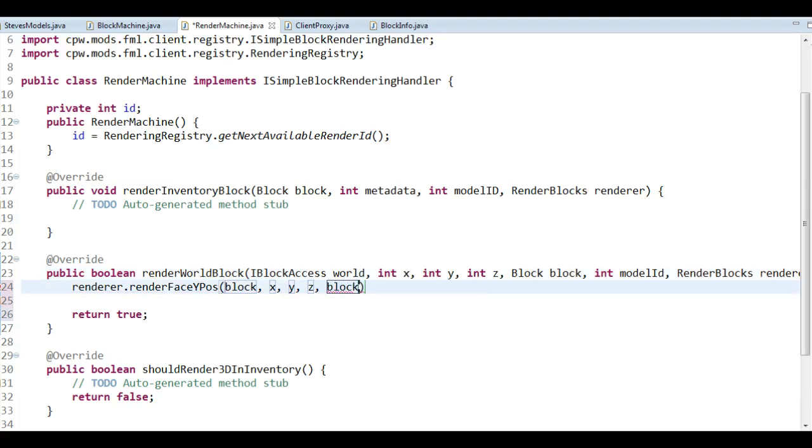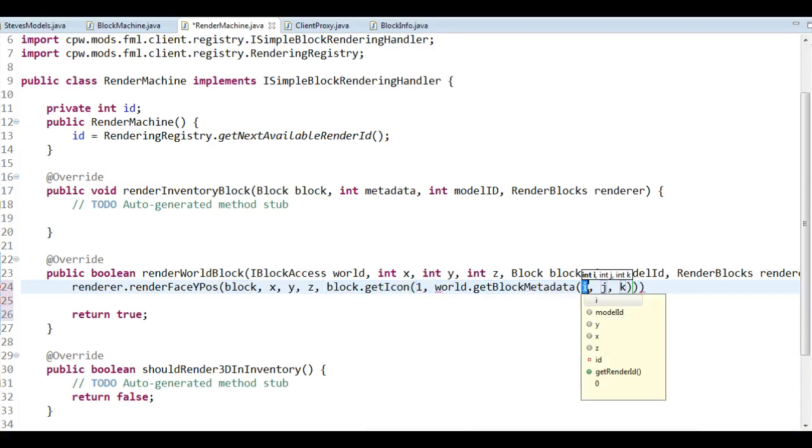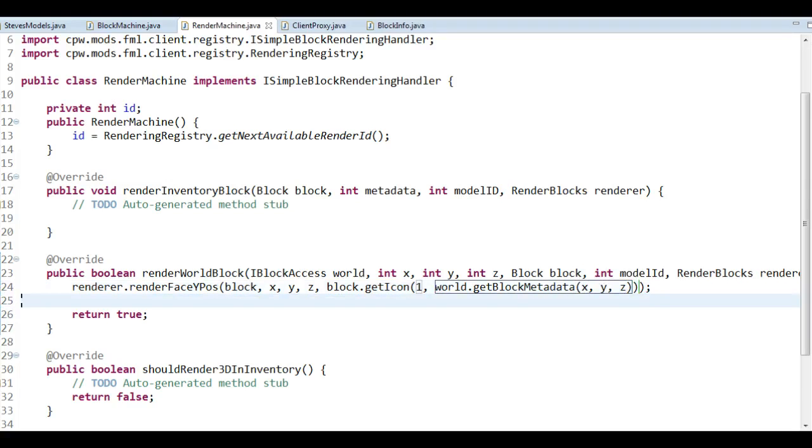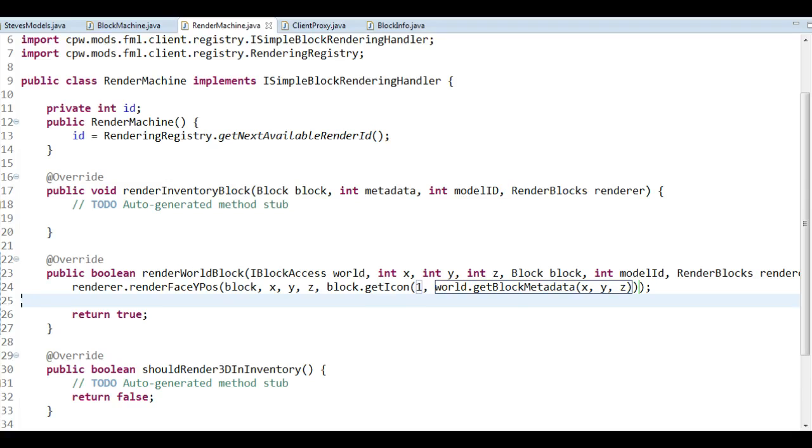So I do block dot get icon, and I'm just going to use the top there, and finally get the metadata here. Get block metadata x, y, z. So it doesn't really have anything to do with metadata, I said that wrong there. What we have here is simply an icon. We can get it from anywhere. We can define it like an icon that we have registered somewhere else entirely. Or as I'm doing now, I'm actually just grabbing the correct icon from the top of the block.